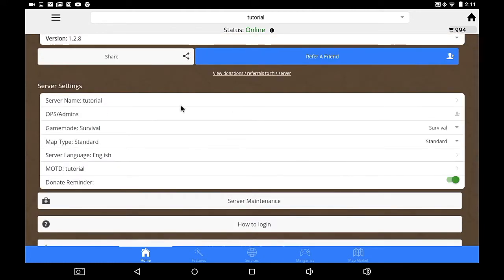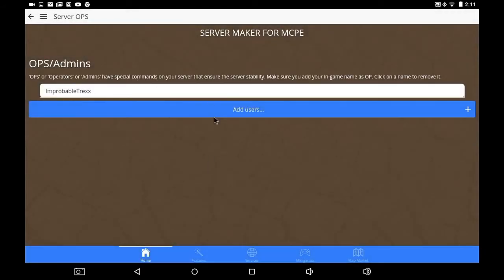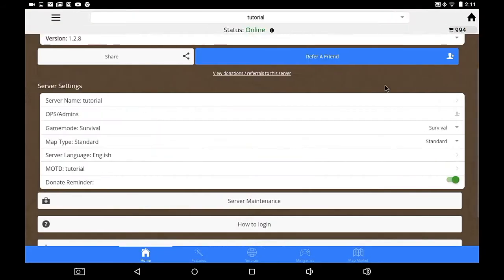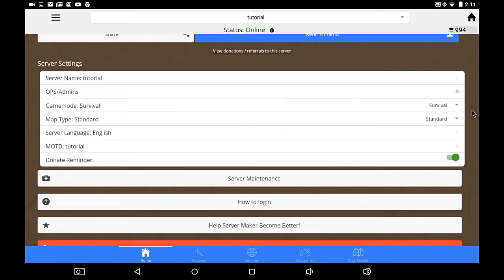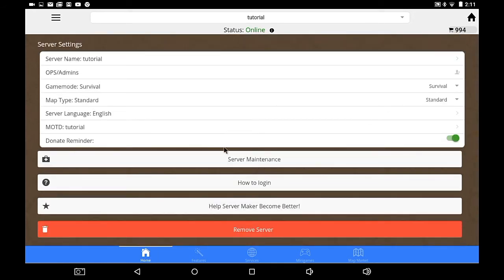There's tutorial, that's a name, you can change the name, you can add your OPs and admins, you can only add these from the console. You can't do this while in game. You have to do it from the console. You can change the map type and all this stuff, the language of the server, your message of the day, like when you're putting on the server and it pops up below the name, like what the server is and stuff. And also you can turn off donation reminder.